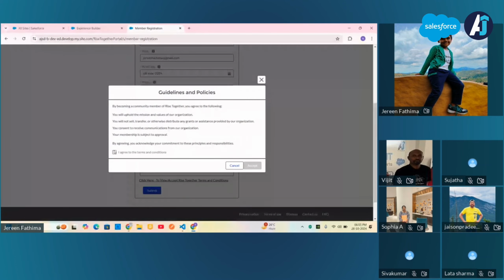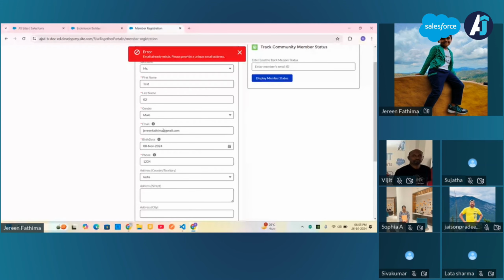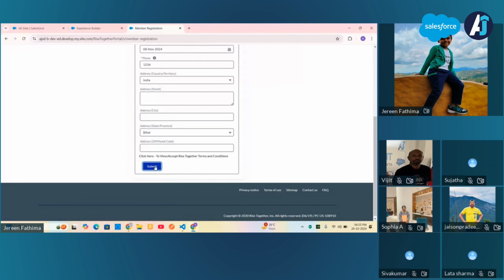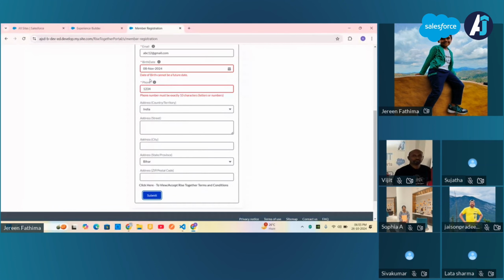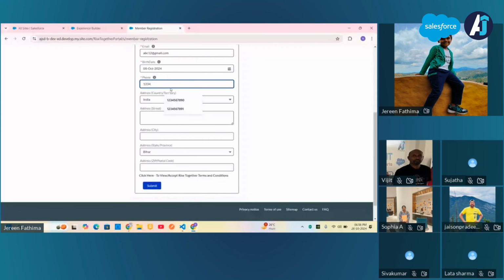So here I will try to agree and submit. Now it is throwing an error, sir, for the email, because we created an email validation. So I will just put ABC and submit. The future date it will not accept; that also has been handled in validation.